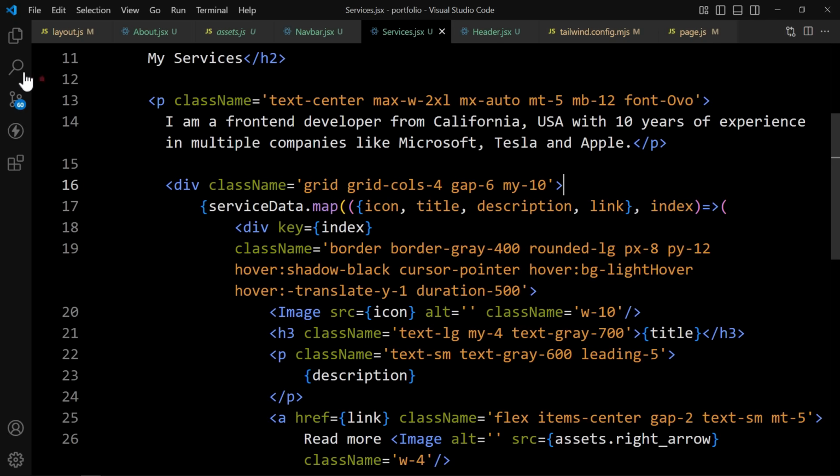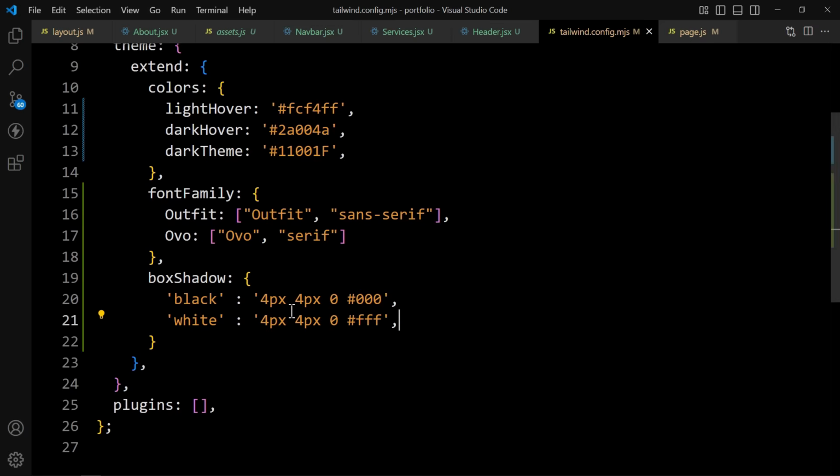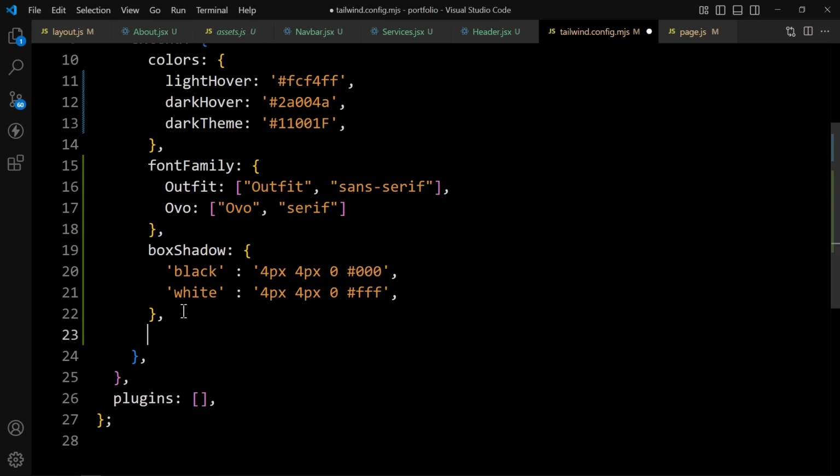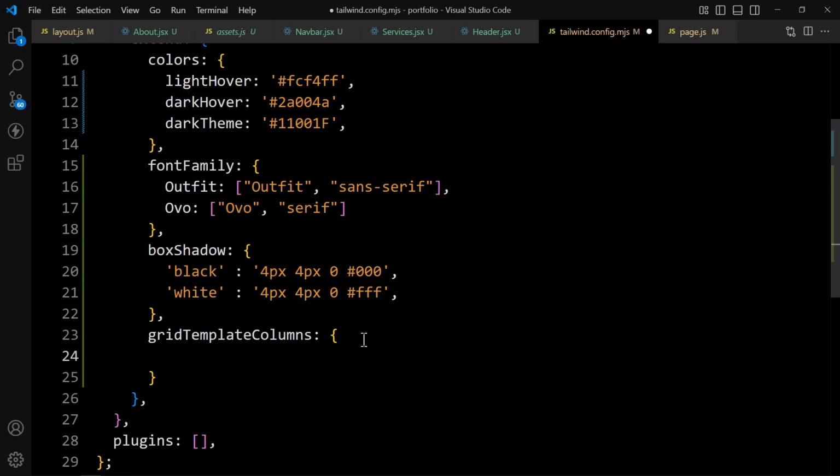So let me come back to the tailwind.config.mjs file. In this one, we have added box shadow. So after these curly braces, we'll add a comma, and here we will define custom columns for grid. So let's add gridTemplateColumns. The T is capital and C is capital. Then we'll add a colon and curly braces. In this one, we will add our custom grid template.